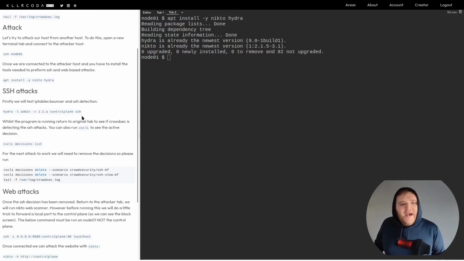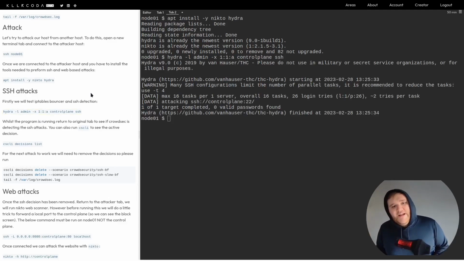So the first thing that we're going to emulate is an SSH brute force. So we're going to click on this command here. Make sure that you're running this command on node 01, because that's the box that we're going to simulate the attack from. Clicking on this, what you'll see is that it will start doing the attack.